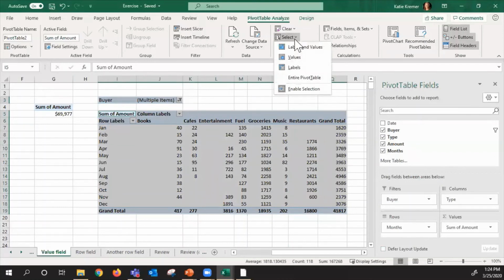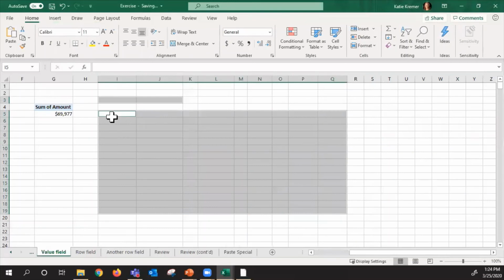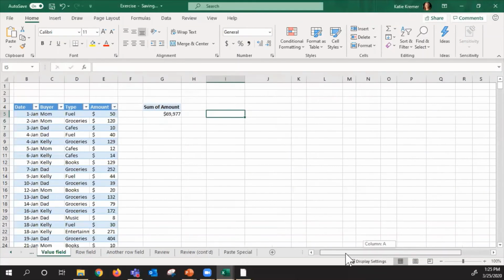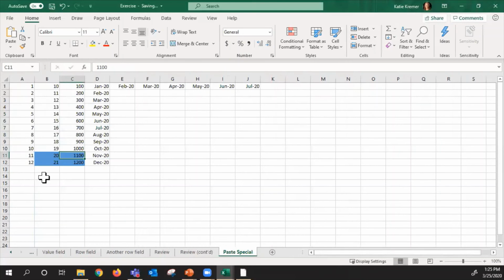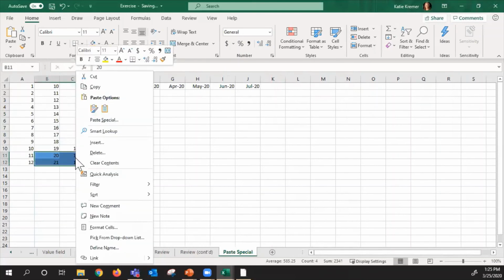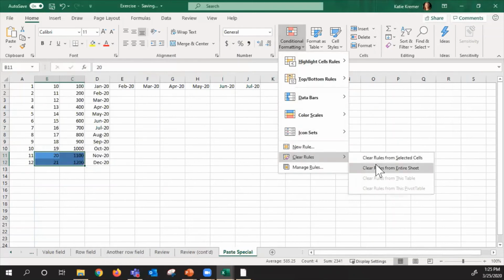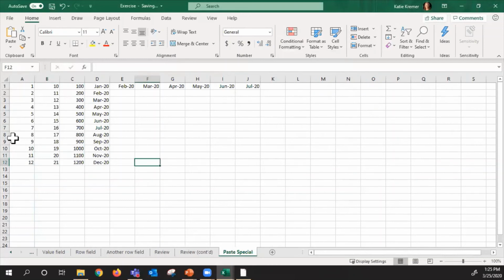So if I want to delete my pivot table, I can also just hit select and we'll say entire pivot table and just hit delete, and that's it, it's gone. And I'm just going to clear off my conditional formatting.